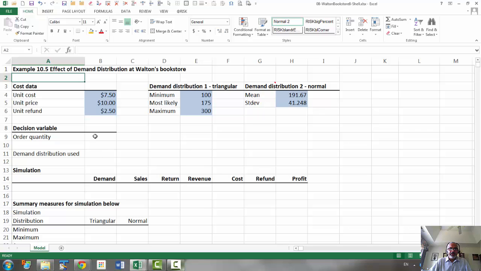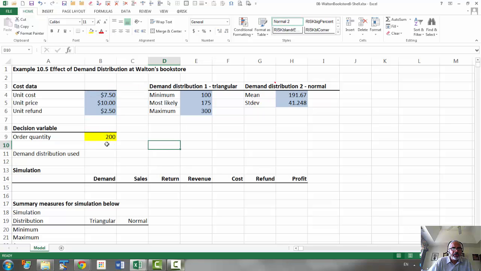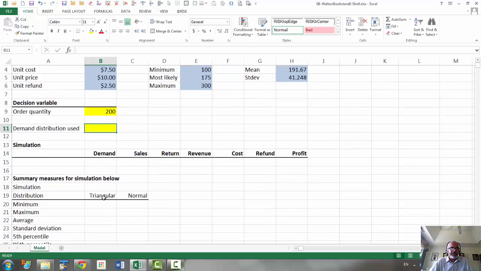Okay, now order quantity. Let's set order quantity to be just 200. We know if you want to try anything different from 200, then you have to do a RiskSimtable. Let's format this properly. So that's a decision variable, how many calendars we're going to order, and the demand distribution is going to be either triangular or normal. So let's do simulation run 1 or simulation run 2.